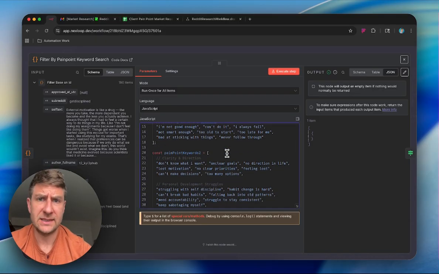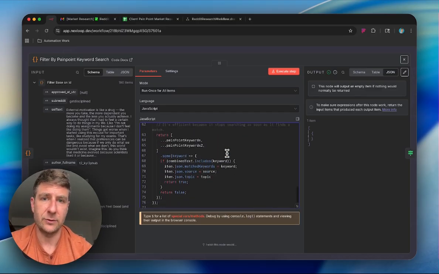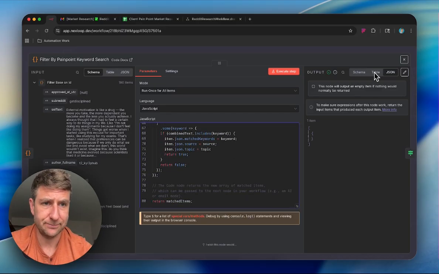Some are more general and some are more specific. That's where you can really play around and see whatever works best for you in your use case.